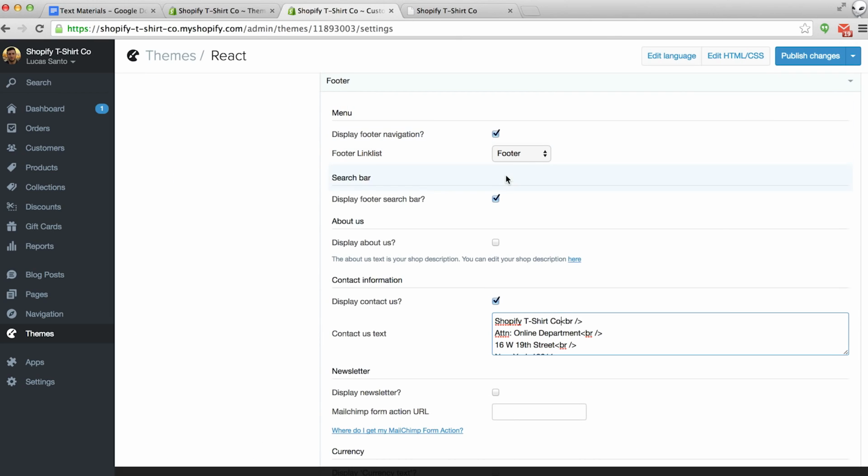We strongly suggest that you do display your contact information somewhere on your website, just so customers can easily reach you if they have a question. But if you don't want this information, we can very easily just turn that off, if we don't want to display our contact information on the front page.